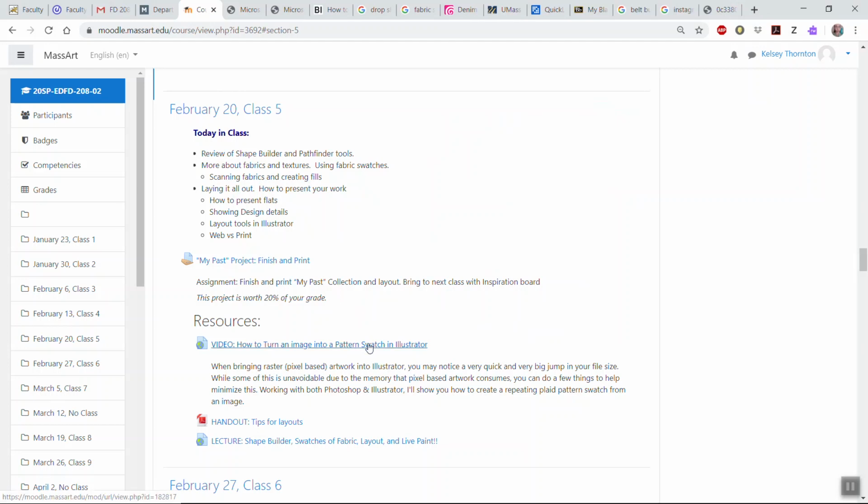I have a So Heidi video here on turning an image into a pattern swatch in Illustrator. And we've got the handout in my lecture from last year, but my 2020 lecture from this year will be up very soon. I'm recording it right now. That's happening right now.